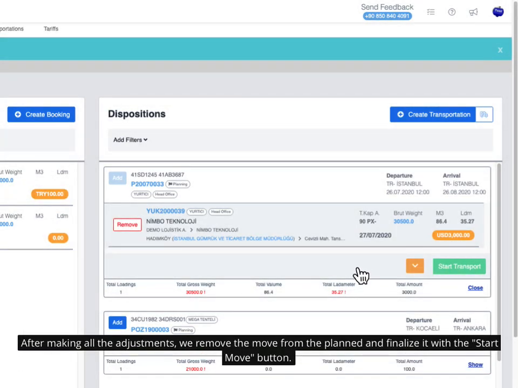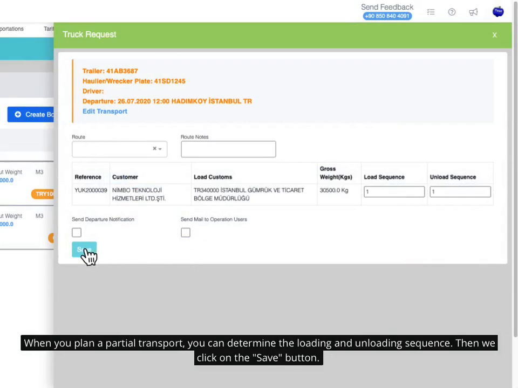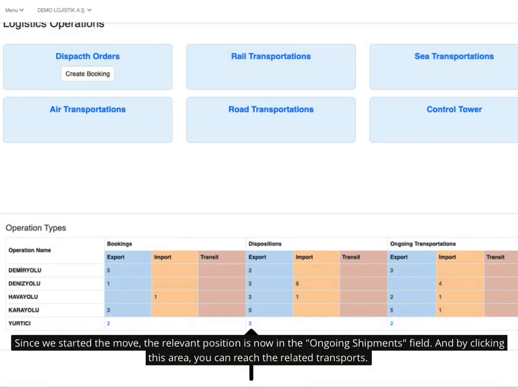After making all the adjustments, we remove the move from the planned and finalize it with the Start Move button. When you plan a partial transport, you can determine the loading and unloading sequence. Then we click on the Save button. Since we started the move, the relevant position is now in the Ongoing Shipments field. And by clicking this area, you can reach the related transports.